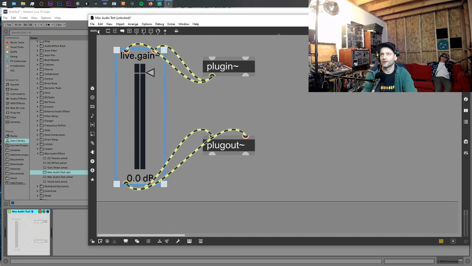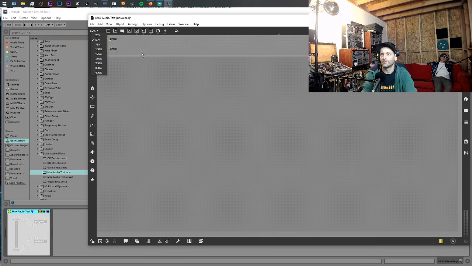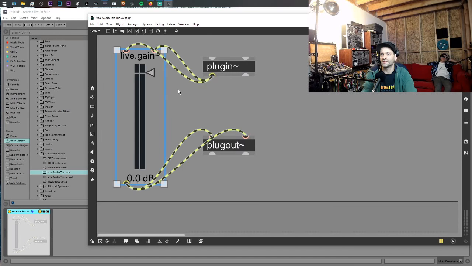Oh, look, okay, there's a trick. If we zoom out, if we select a device and then we hit zoom, it zooms in on that device. Okay, that's a handy feature.